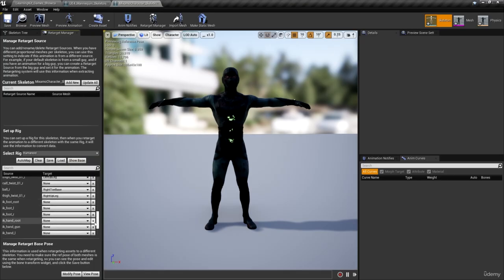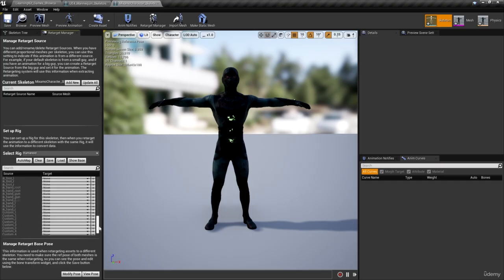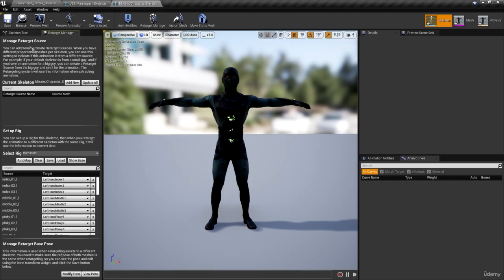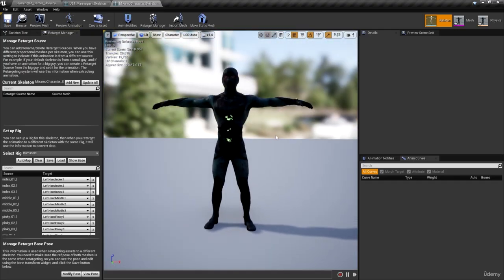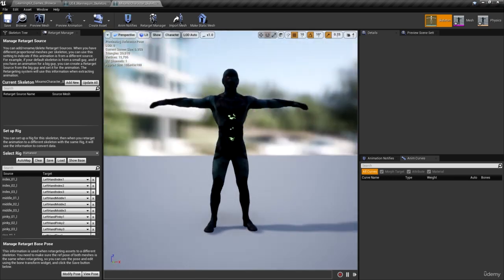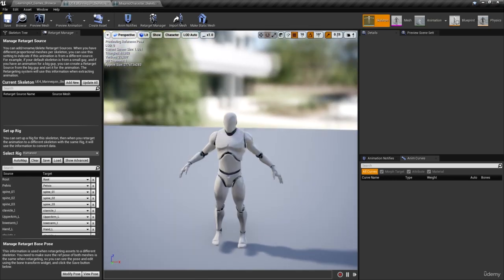Now, once you get to the IK bones, you can leave those all as none, as well as the custom bones. And once we've set up this entire rig, we can click Save. And we've now mapped our Mixamo skeleton to the humanoid rig. Now we're ready to retarget some animations to this UE4 mannequin skeleton.